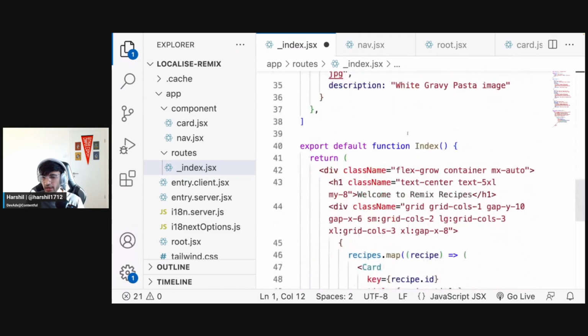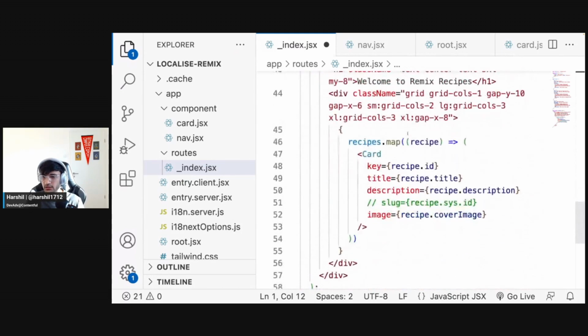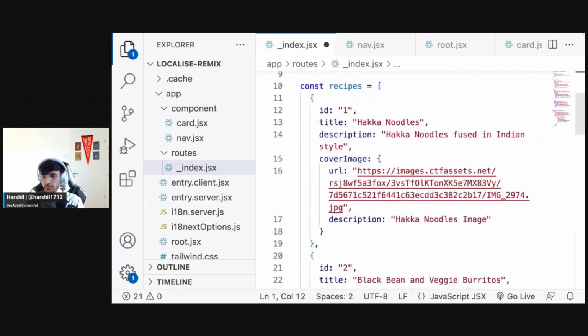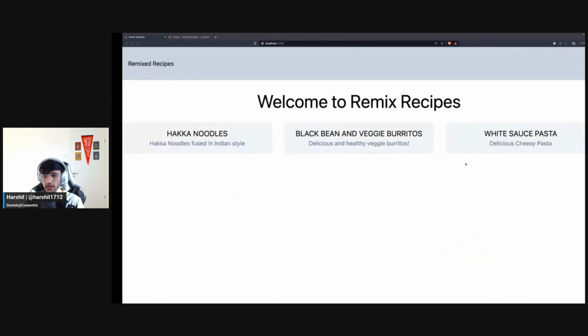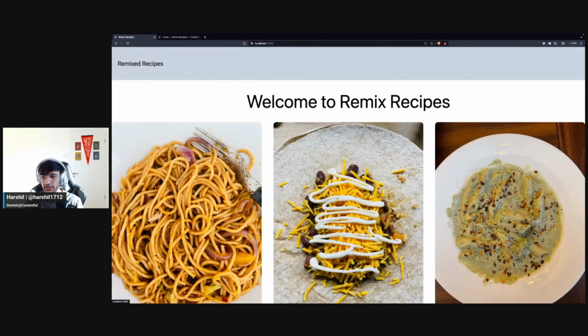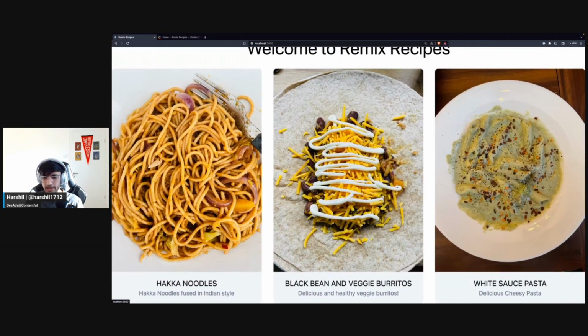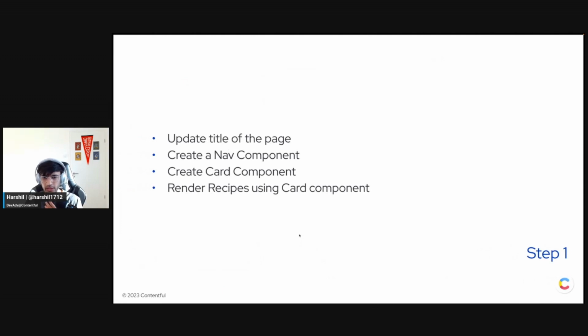If I haven't forgotten anything and if things look good, we should be able to see the recipes on the website. Let's save this, come back, and we have our recipes in here and we can see that they are rendered out correctly. All right, so we completed the first steps. We updated the title of the page. We created a navigation component. We created a card component and we rendered out the recipes using the card component.